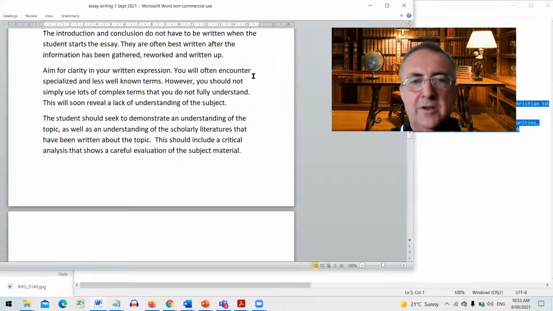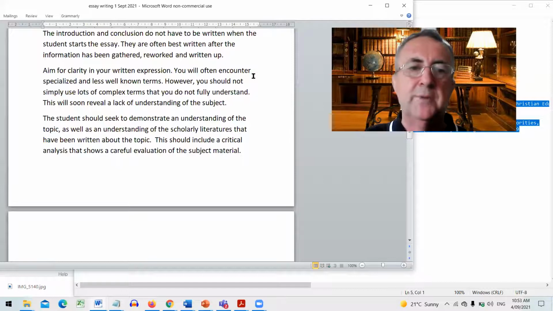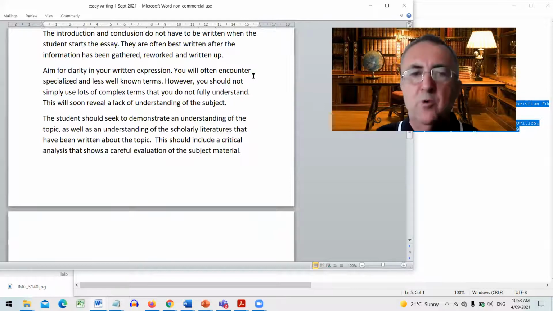Remember to aim for clarity in your written expression. Often as you read or attend lectures, you'll come across big words, specialised, less well-known terms. You shouldn't use them simply to show that you've gathered these words together. You should seek to understand these terms. Using your computer, you can Google the meaning of the terms, think through the meaning, and rewrite the terms in various ways, but don't overburden your assignment with big words that are hard to understand. Seek to communicate clearly the ideas that these terms communicate.